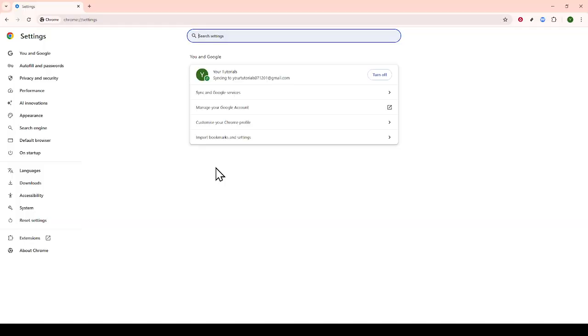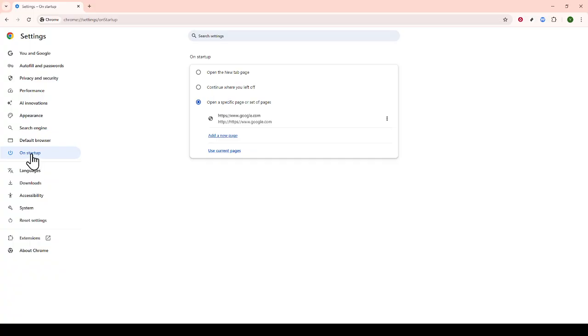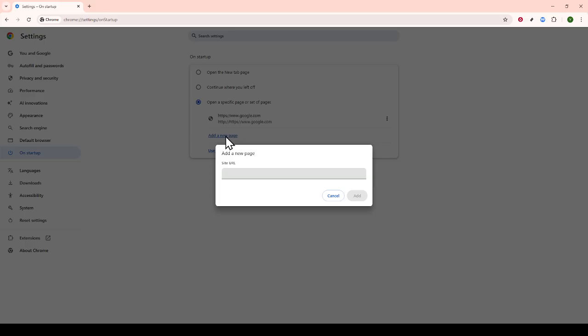Next, let's focus on changing your startup pages. Over on the left side of the screen, you'll spot a menu. Find and click on Startup. Once you're there, you're going to select the option Open a specific page or set of pages. This allows you to designate which pages Chrome loads when you first open it, overriding any unwanted settings still lingering around. Click on Add a new page here.